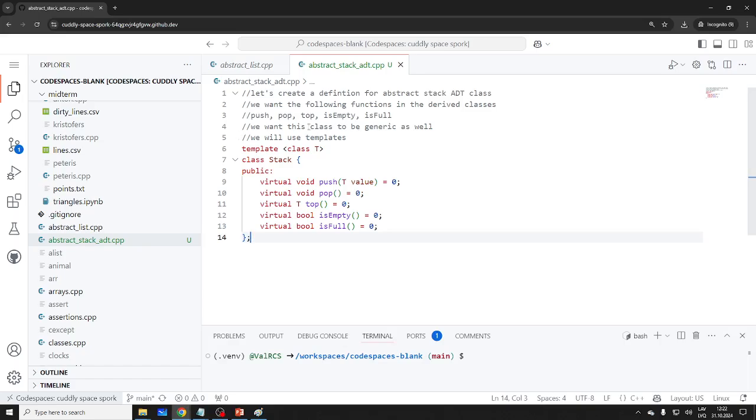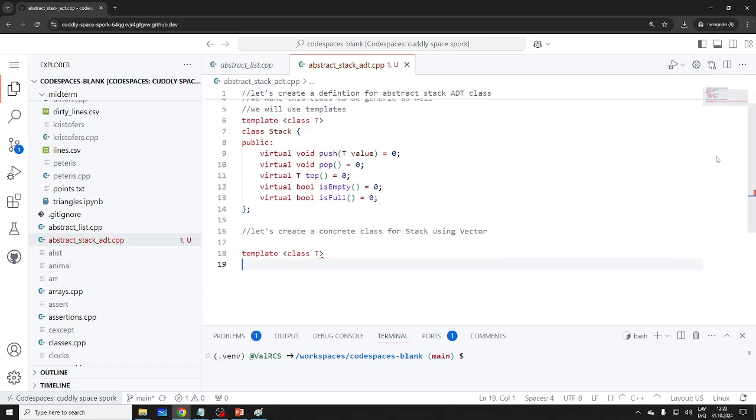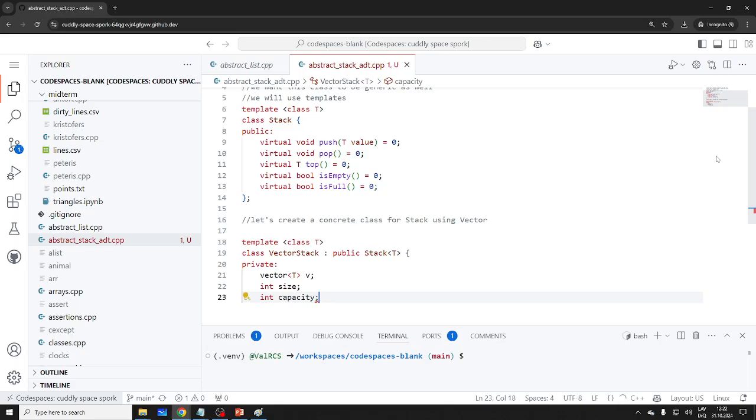But okay, let's do this. So let's create a concrete implementation using an array, or let's use a vector. Using vector, this is the easiest. I can start with the easiest implementation. Template class, class VectorStack. We are on private vector v.